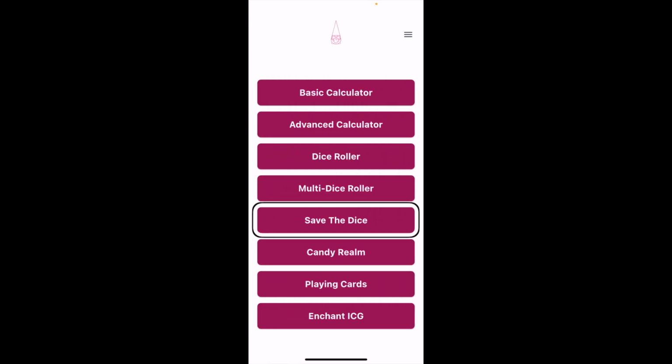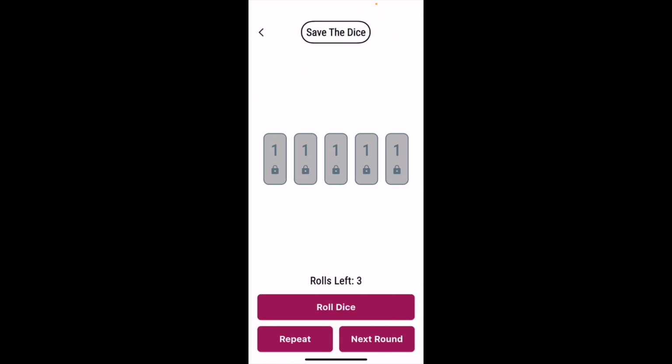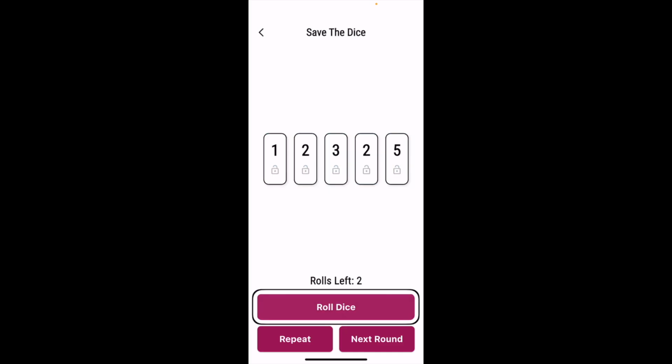Candy Realm. Save the Dice. Let's go through Save the Dice really quick. Save the Dice. Lock. Rolls. Roll dice. Roll dice. You rolled 1, 2, 3, 2. 5 rolls left.